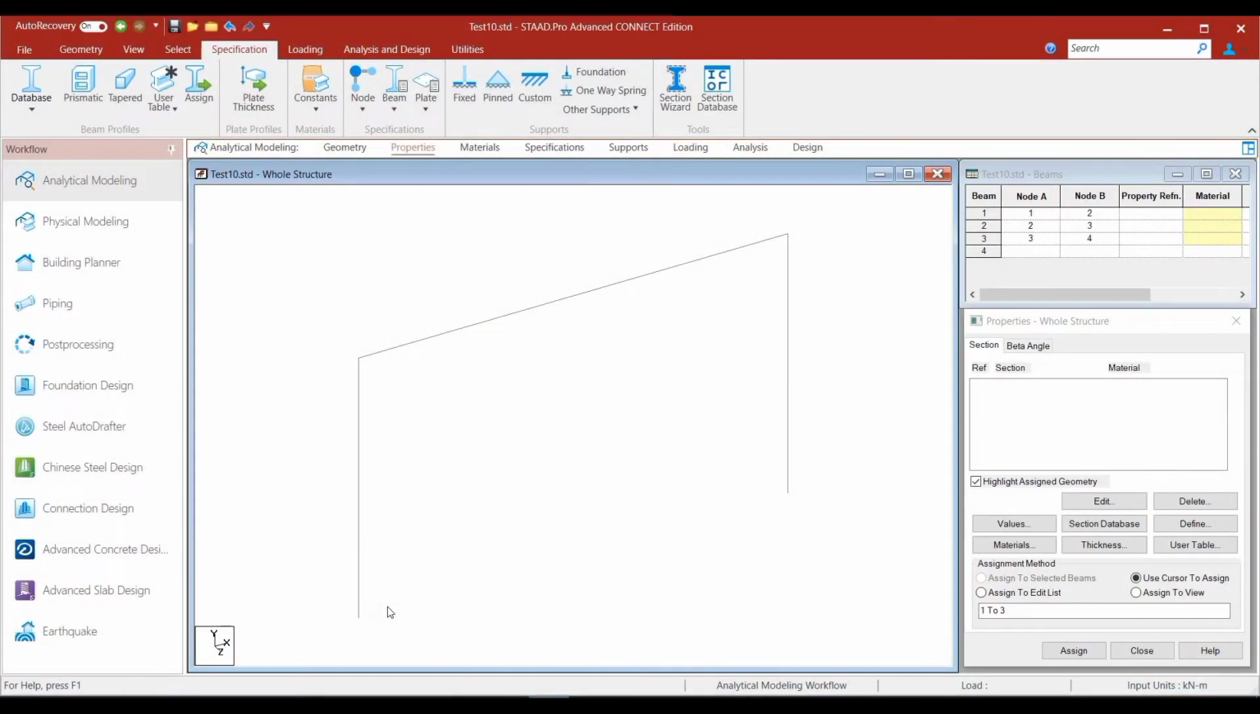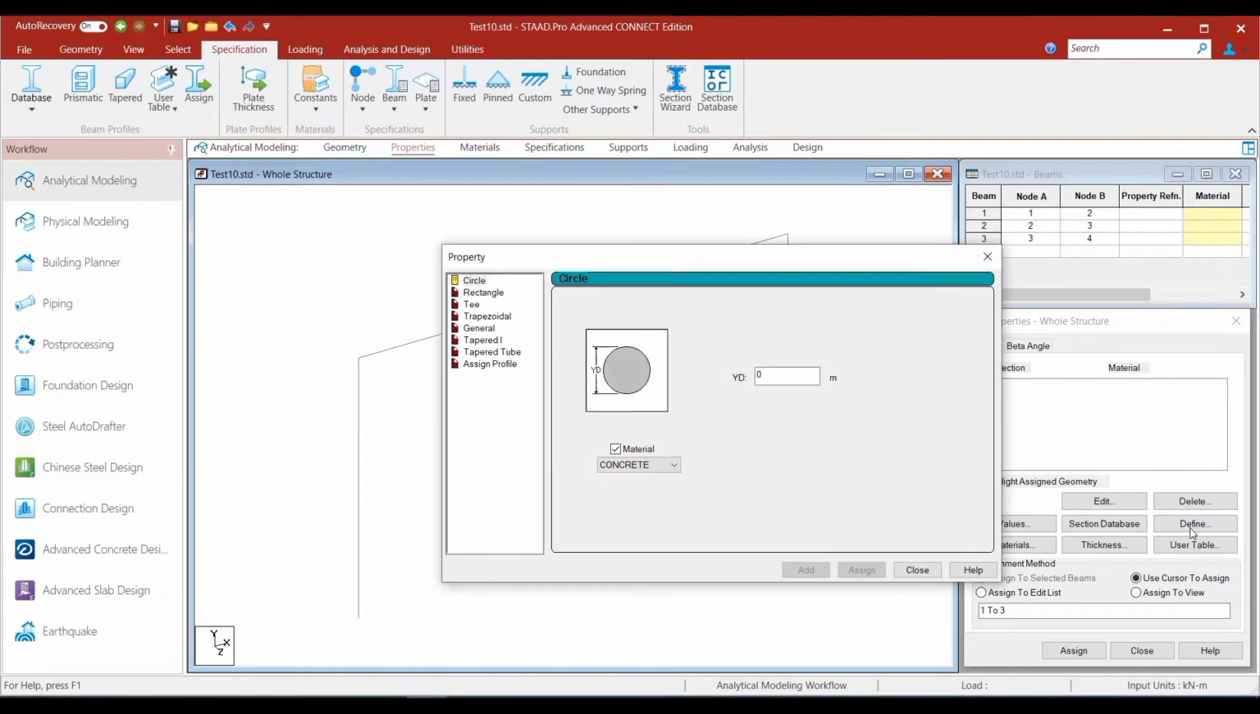Till now, we had been doing material modeling along with sectional property modeling without paying much attention to it. For example, when we had been assigning concrete sections, we had been selecting the material concrete along with it. For example, when we were to define a rectangular section of 0.4 by 0.25 meter size, we had selected the material concrete along with it.